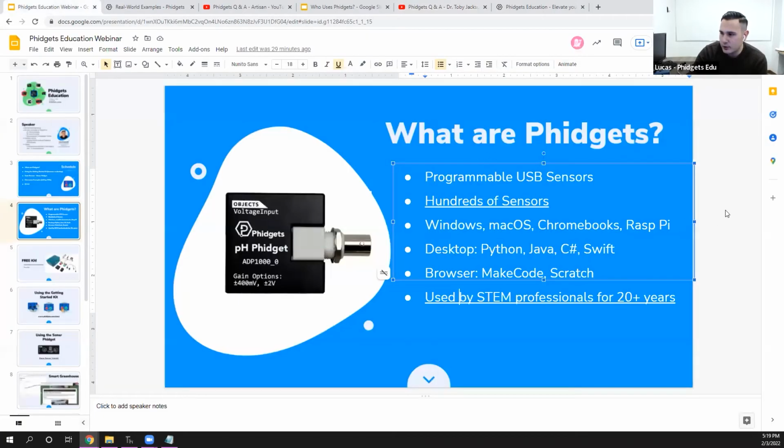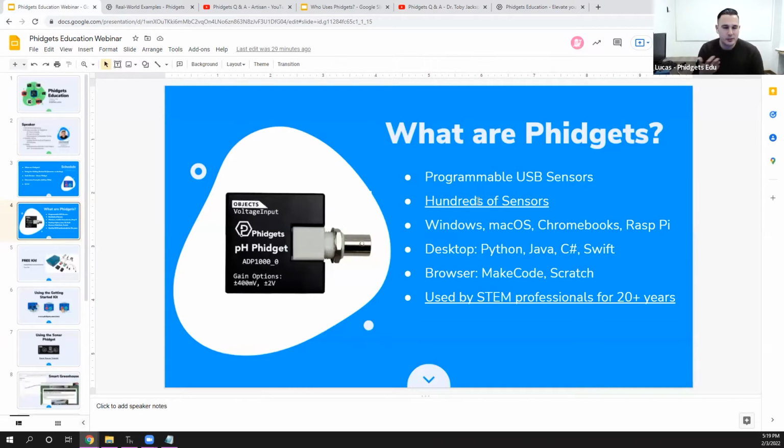So that's the introduction to Phidgets. Again, they're programmable USB sensors, essentially plug and play. The idea is that the hardware is done for you, so you don't have to do the wiring, the breadboarding, or the soldering. You can plug it in and start using it. So it's really nice for computer science classes.